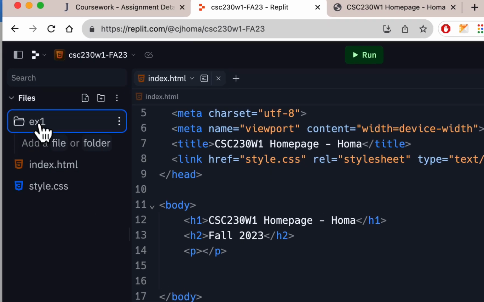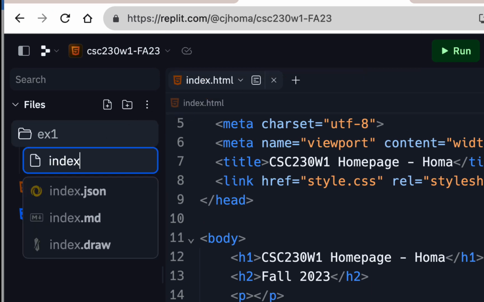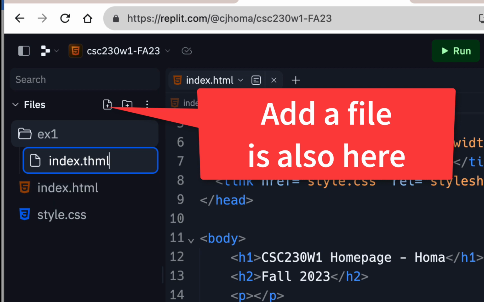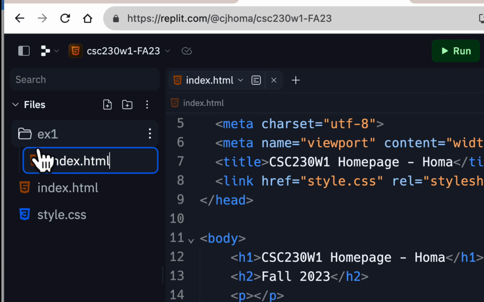So we're going to go in here, and it says add a file, and we can click on add a file. And we're going to make an index file, index.html. That's the default home page for that particular directory. Make sure you spell it right, HTML. And it should have that little 5 on it, and then hit enter.